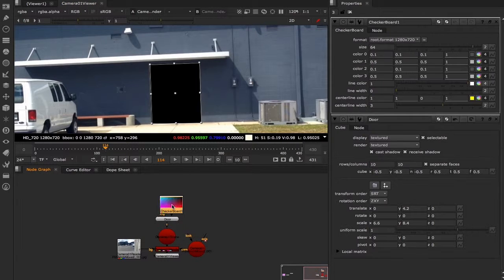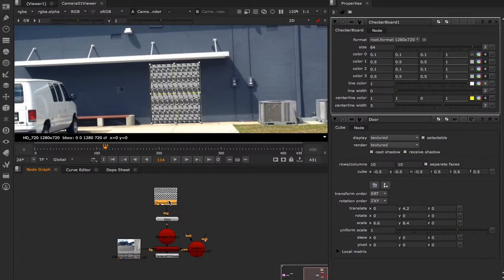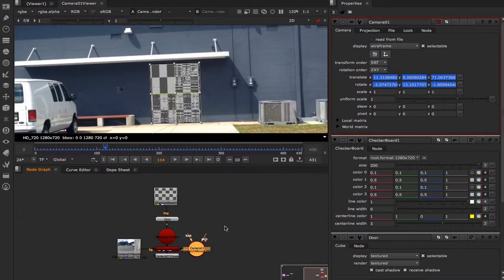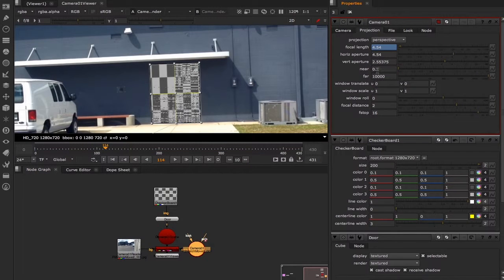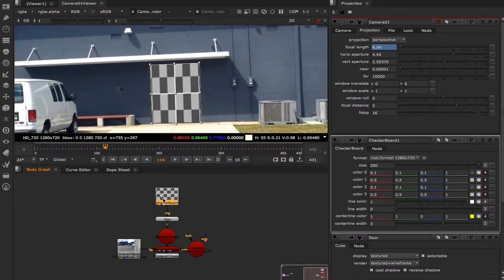This is not helping us here, so I'm going to bring in a checkerboard node. Change my size to about 200. I'm going into my door node and change rows and columns to 2. Now to fix this distortion, I'm going into my camera node, projections tab, and in near, I'm going to add a couple of zeros. That's much better. To help me out, I'm going to set my render to textured plus wireframe. The wireframe here is used to line things up.